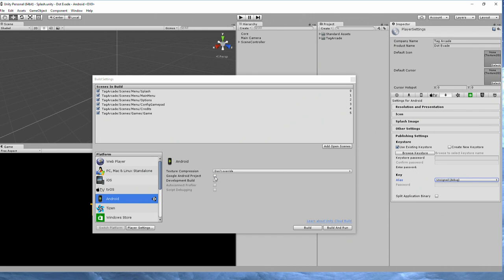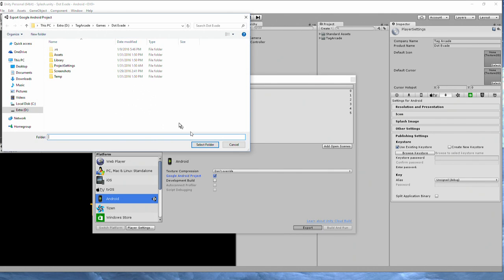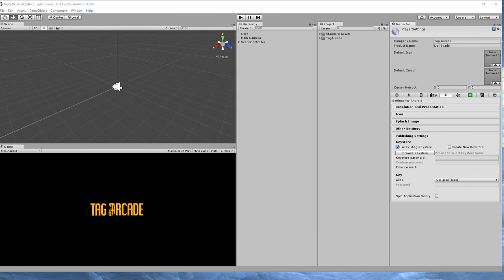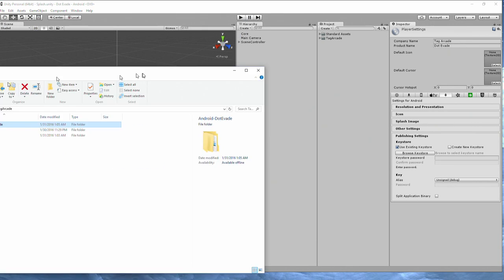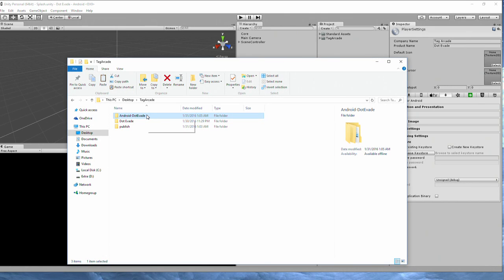In order to do that, go into the Google Android Project and check off that box, and go ahead and hit Export. Within here, you could name this whatever you want, but in my example, I'll just call it Android-Database. Go ahead and hit Select Folder, and that's going to build your project. For time's sake, I went ahead and did it ahead of time. So here's my Android-Database folder.